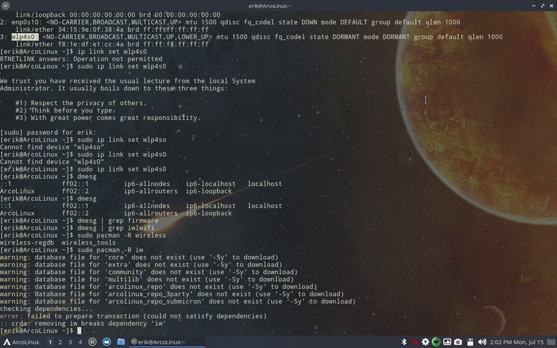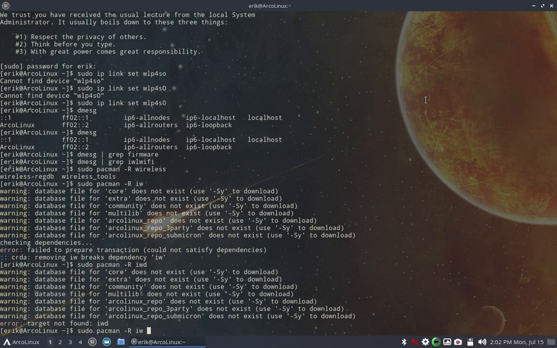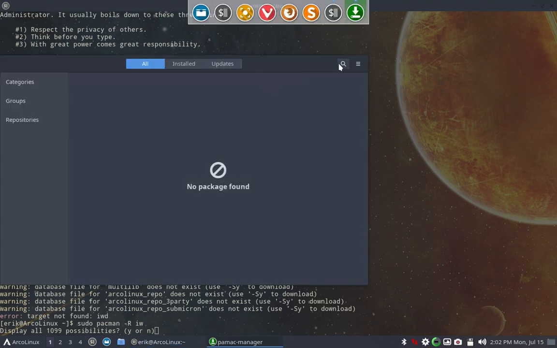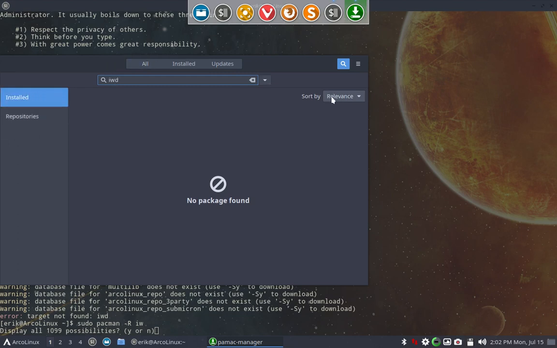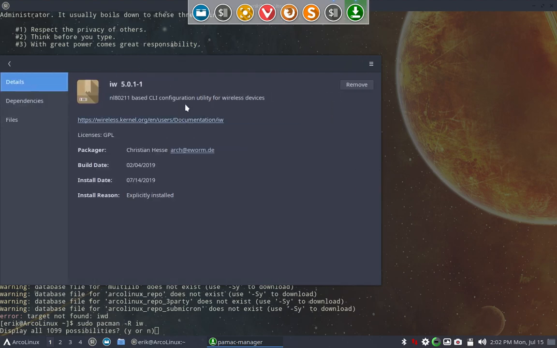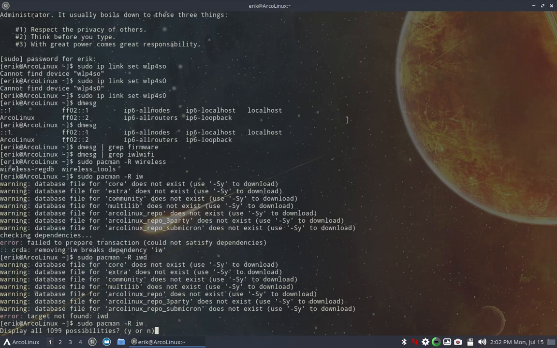So iw, fine. It exists, iw. And then wpa is installed as well, and iwd is installed as well. No, iw is installed, the package is called iwd, we can maybe check it this way as well, not sure. Okay, that is installed and it's for wireless devices. Yep, that's the thing we need. So all the packages that are required are on ArcoLinux. Good. Check.